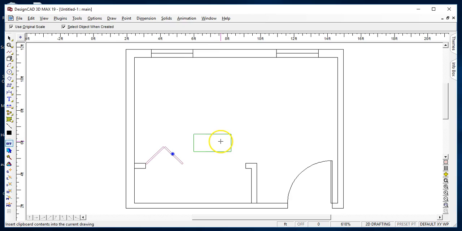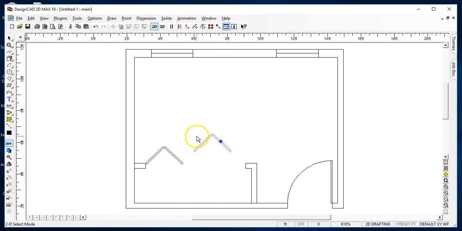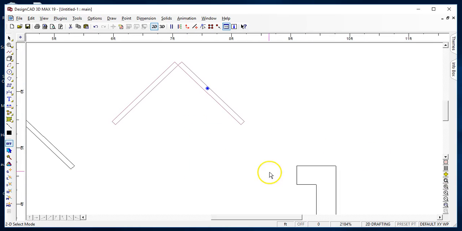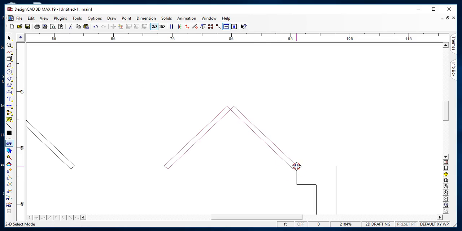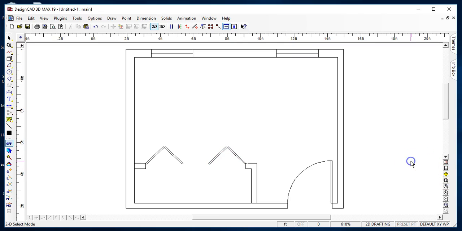And I just place this in open space. I like to zoom in whenever I can because it makes things a lot more easy. This point is where I want to move. So right-click to pick it up, right-click to put it down. The cardinal 3-click method. Fit to screen, and there you have it.